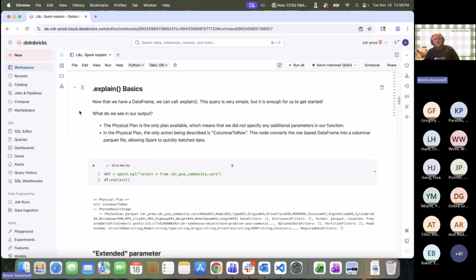Now that we have our data frame, we can call .explain and start looking at what's happening behind the scenes. At the very beginning, if you don't put anything in these parentheses, you're going to get a very simple output. For a simple query, that's fine for us. You'll see below we got the physical plan. That's the only one that's going to show up for the base explain, because we didn't call out any additional parameters in our function.